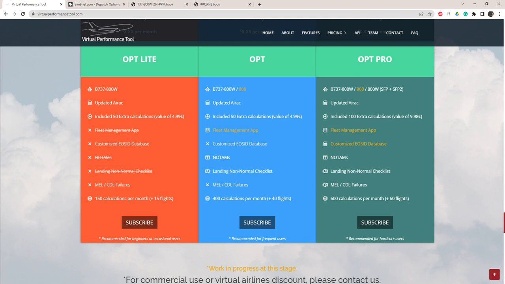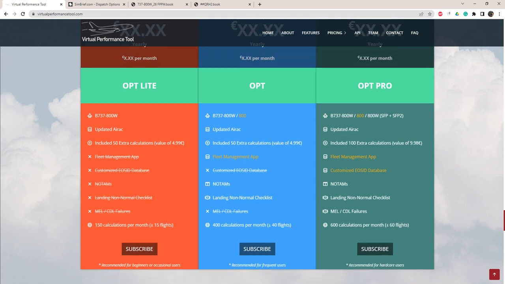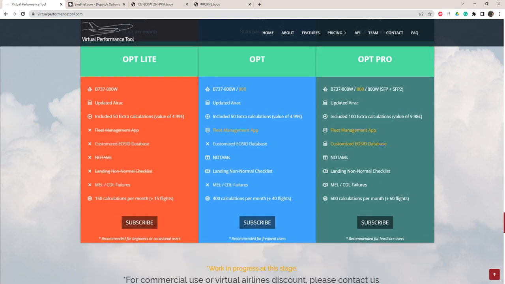The last part is probably the one people have the most questions about, which is the calculation limit. The OPT will be limited in calculations per last 30 days. This is to avoid fraud and piracy, like accounts shared with 1,000 persons. So we are limiting the calculations, but as you can see, every subscription will be dedicated to some kind of user as well.